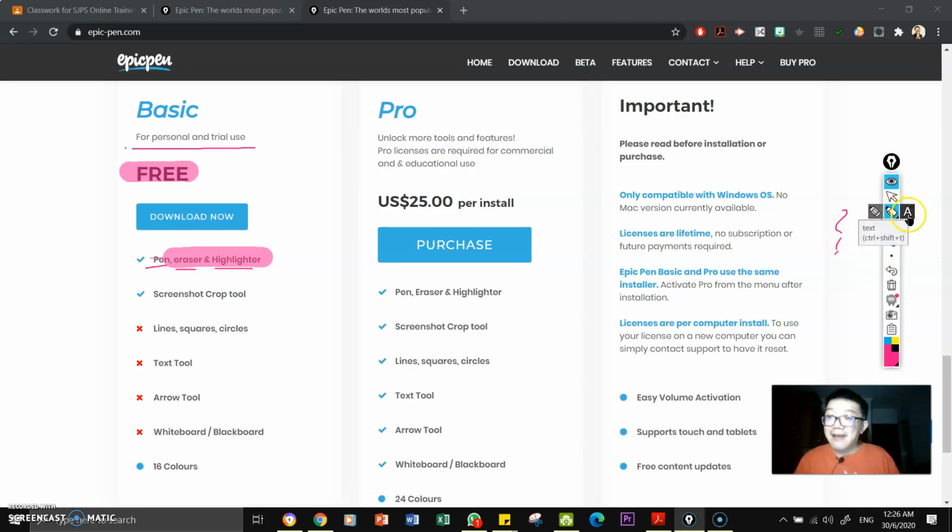You can't type text, because you can notice here, I can't type text. For the text tool you will have to pay. Lines, squares, and circles also cannot. Arrow tool cannot, whiteboard, blackboard cannot. You have to pay for that. But I think it's good enough. If you want to just use a pen and an annotation tool, this is a very good tool. I find it's very light and very smooth.